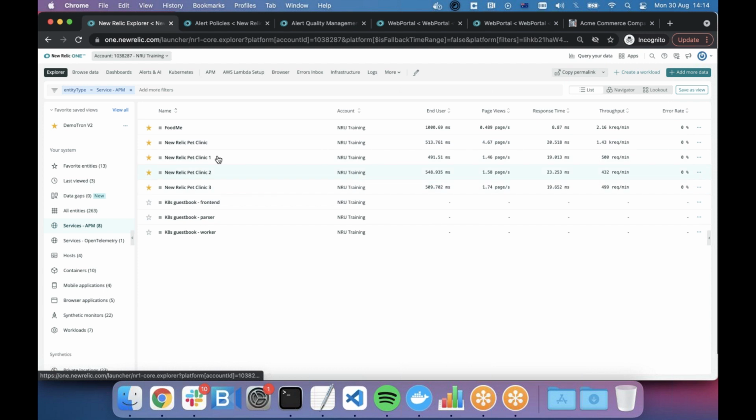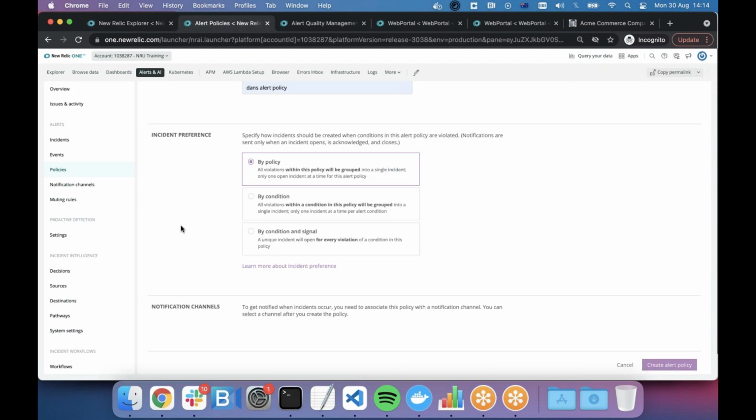these 3 entities all into the same alert policy and leave it with by policy as a setting. And it will mean that if 1, 2, or 3 of them violate, it only ever generates 1 incident. Because if the 3 of them are all load balanced and they're doing exactly the same job and they're functioning as one service, it makes sense that you want to alert on the service, not on every individual entity.